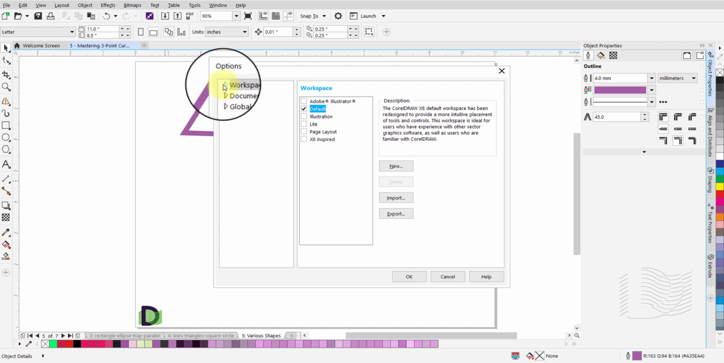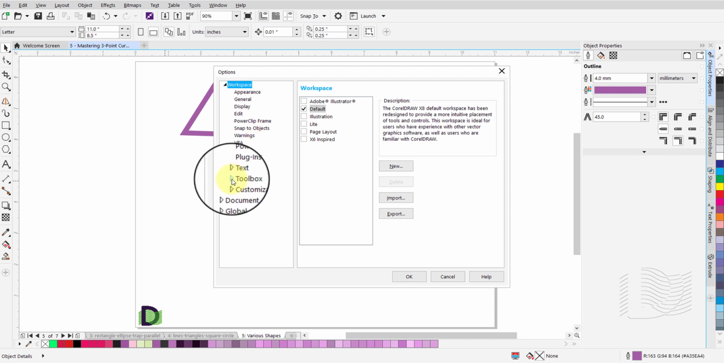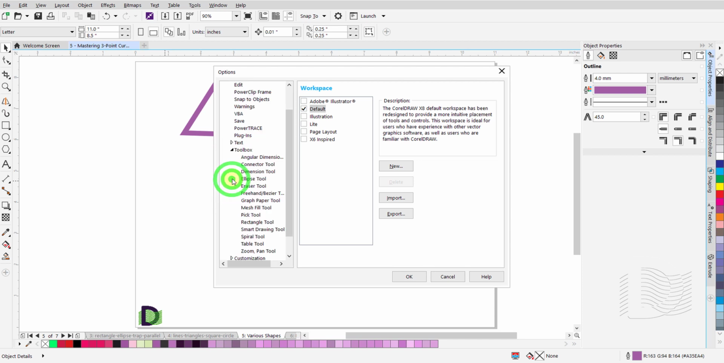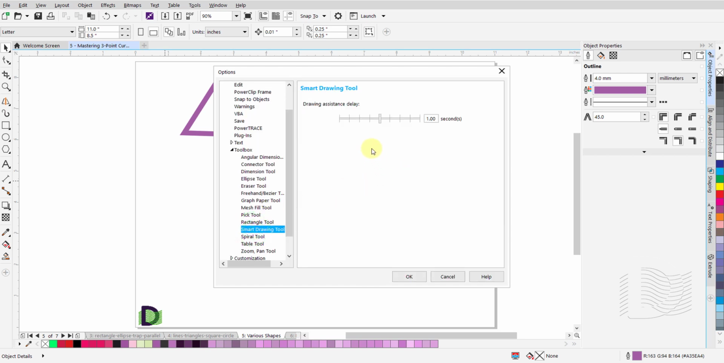Click on the black triangle next to Workspace to open the menu choices. Scroll down and click on the triangle next to Toolbox. Scroll down and click on Smart Drawing Tool. From the panel on the right, you can change the settings of the elapsed time. The minimum delay setting is 10 milliseconds. The maximum is 2 seconds. You can make corrections as you draw.